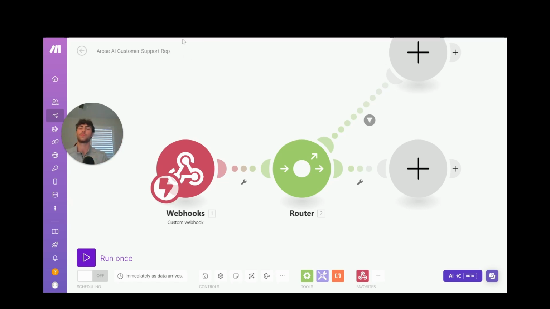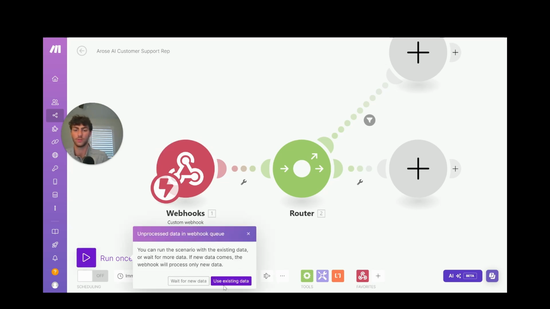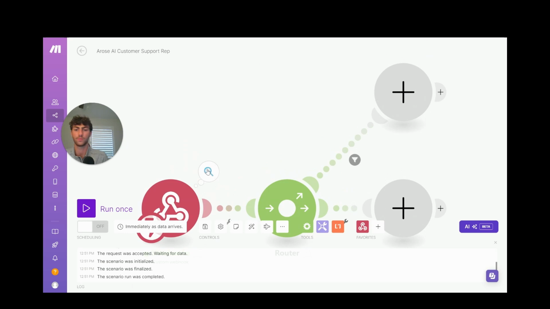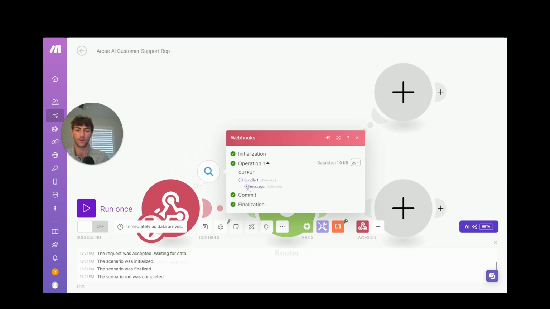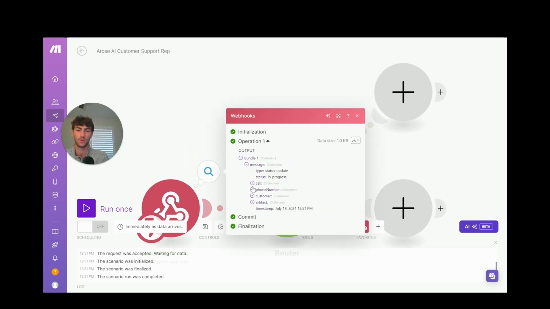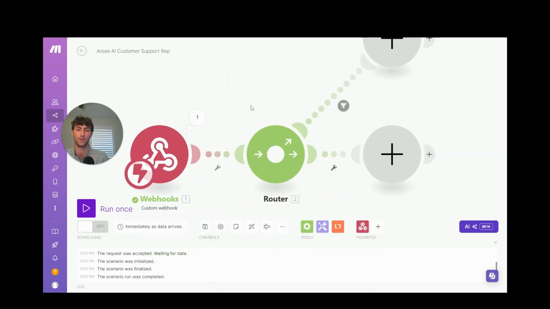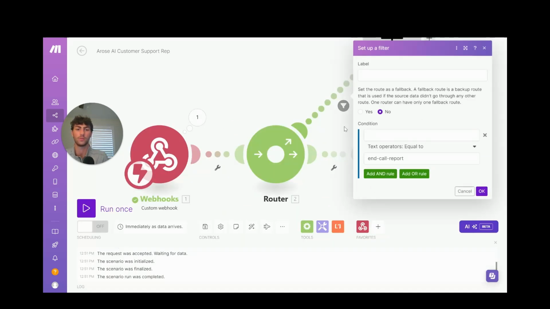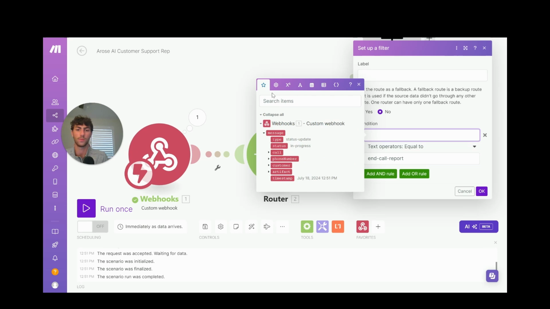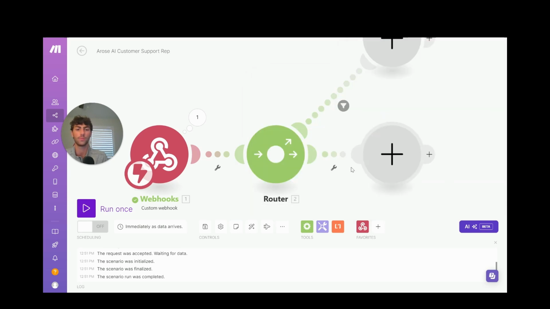And so, let's see if we run once and then use existing data. We can see what was this message. So that was not the end of call report. However, we should still be able to filter. And here you go. So if we have message type, we want to filter for end of call report.